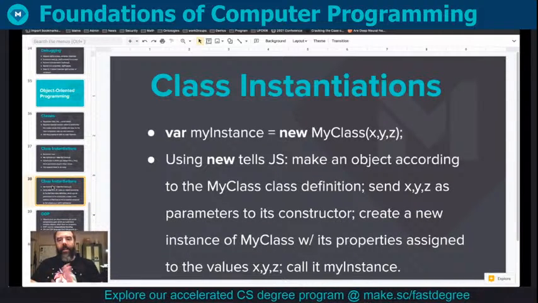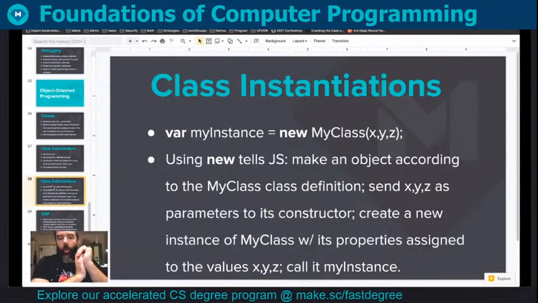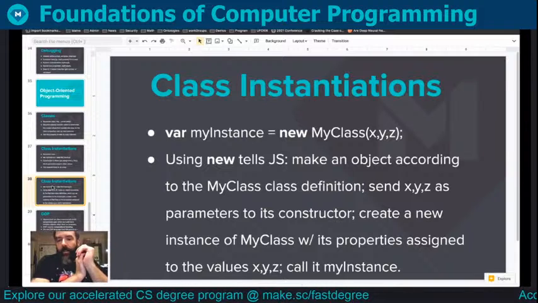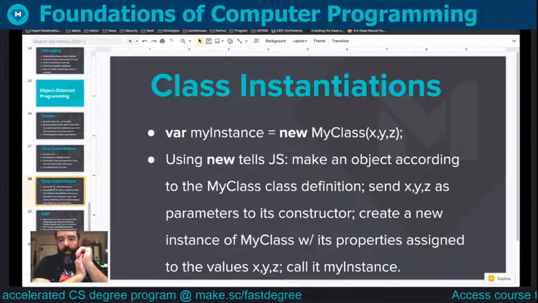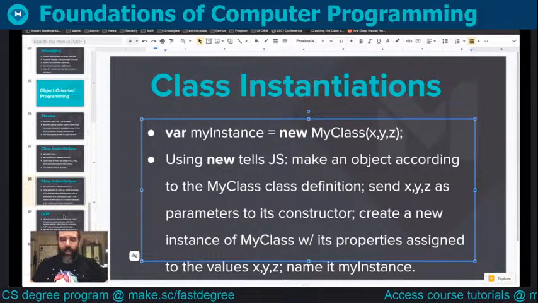So in plain English, or as plain English as I can make this, when we call this statement, we're telling JavaScript, I need an object to be made according to my class definition. Send the values of X, Y, and Z as parameters to the class definition's constructor. Create a new instance of my class with its properties assigned to the values of X, Y, Z. And then we're going to name it my instance. That's it. We can add other stuff to the constructor, but as we've seen it, this is what happens.